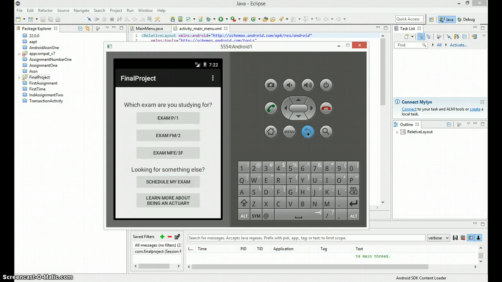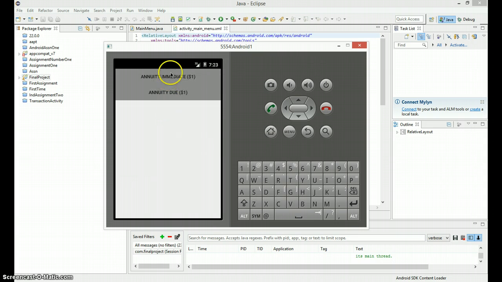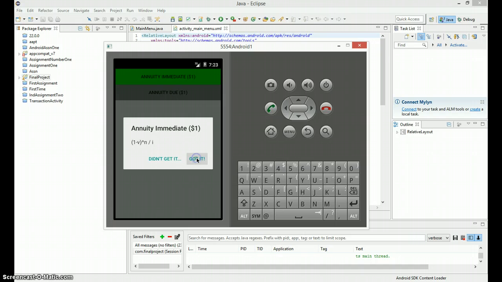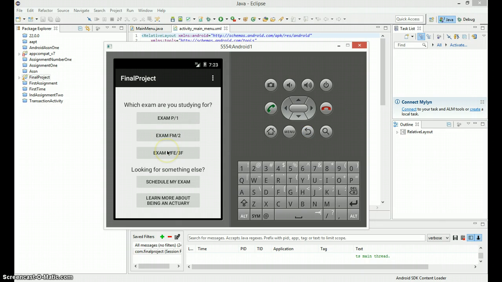As I navigate back, you can get into the other exams. Now, I considered removing this activity because there's only one button, but as I add more functionality to the app, I'll be adding in more and more buttons and options to be used from this. So each one of these flashcard activities has formulas unique to that exam. So yeah, you can study for one specific exam at a time.